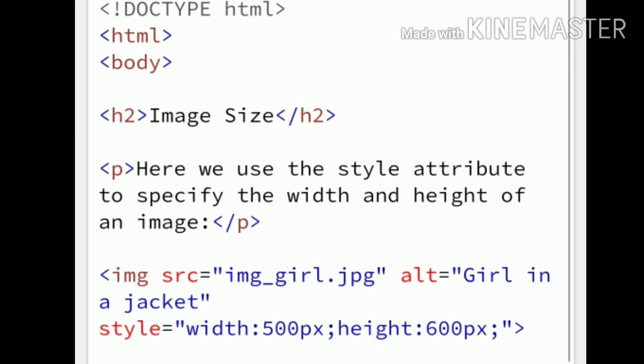Then you can go for another topic, that is the image map. Then you go for another topic, that is image size, width and height. Now you can go for an image's height and width in this particular way.